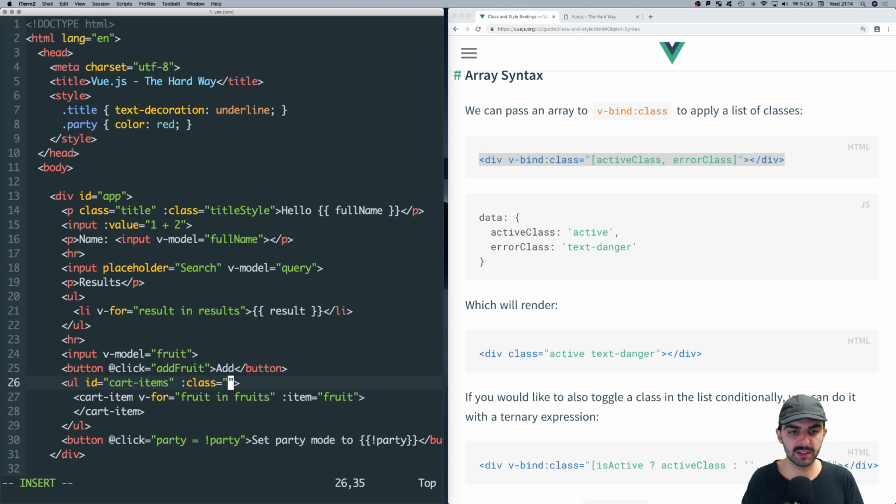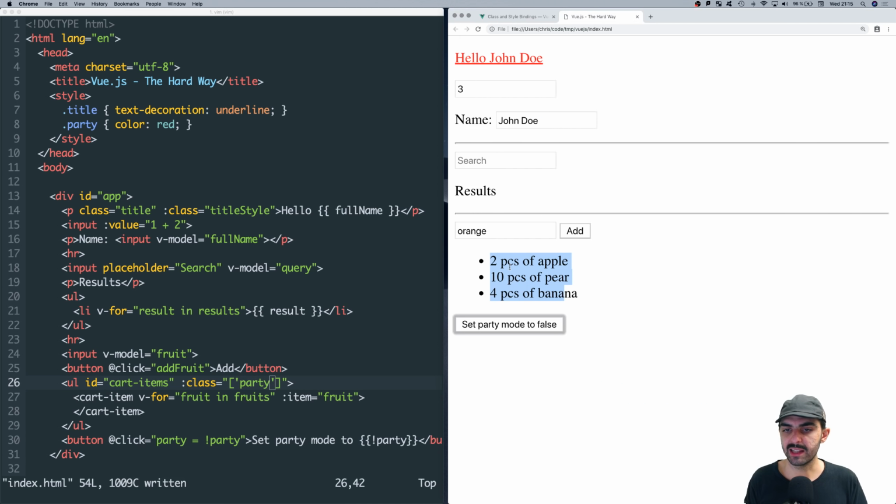So if we bind to class, and then we put an array, and in this array let's just put party. So let's put the string party and see if that works. If our assumption is correct, you can put any of these sandboxed expressions that we've talked about before, because you can't put just any arbitrary expression, but supposedly you can only put a number of safe expressions.